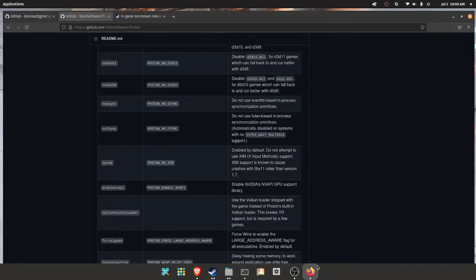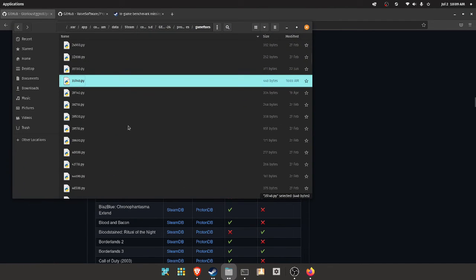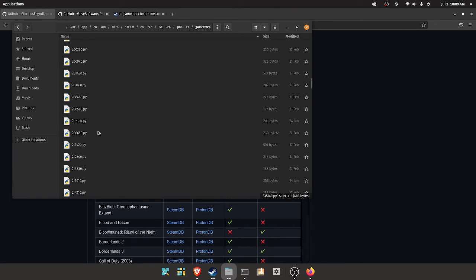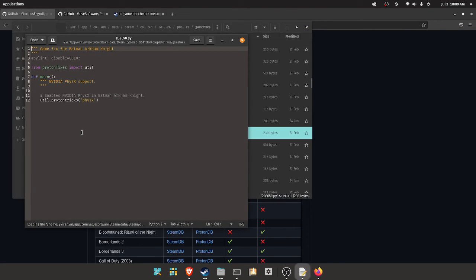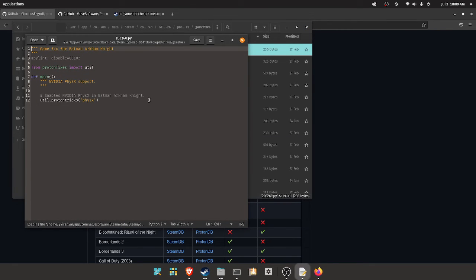The other thing I did is I noticed here on the Glorious Eggroll page, he had a specific Proton fix for Arkham Knight. So Arkham Knight is 208650, and as you can tell, all it does is enable PhysX. So what I did is I copied this Python file and renamed the other one 200260 for Arkham City.